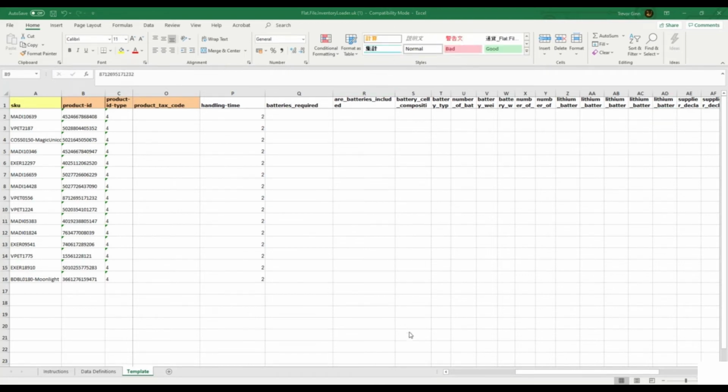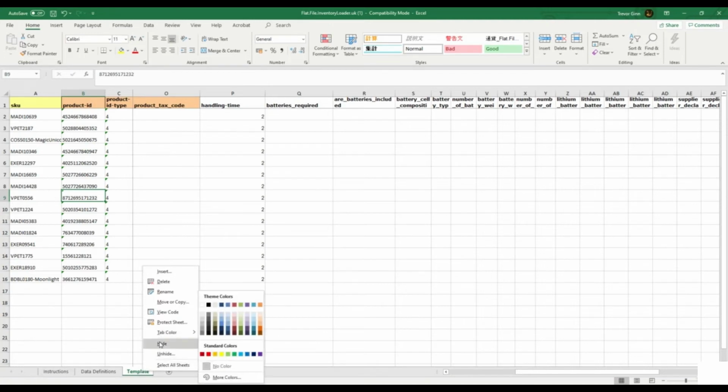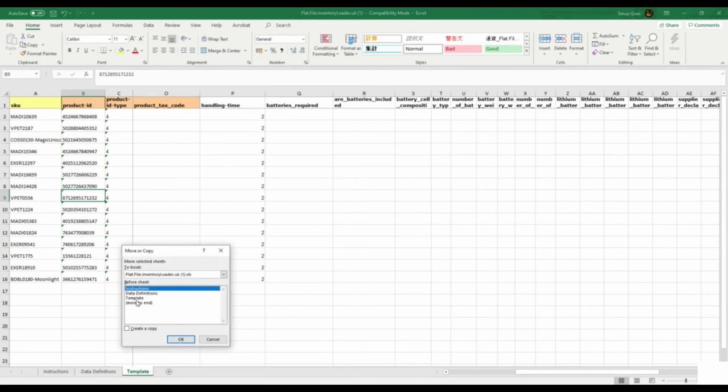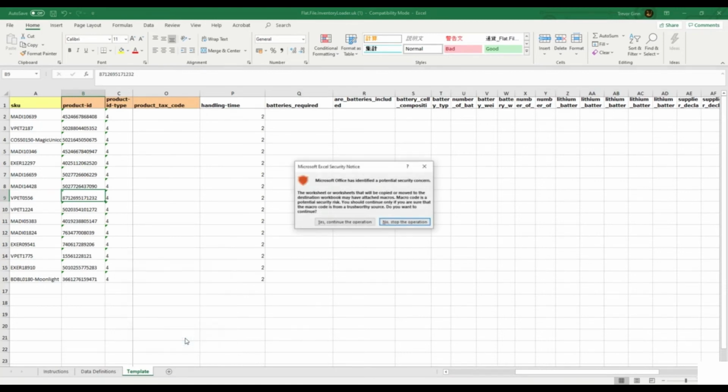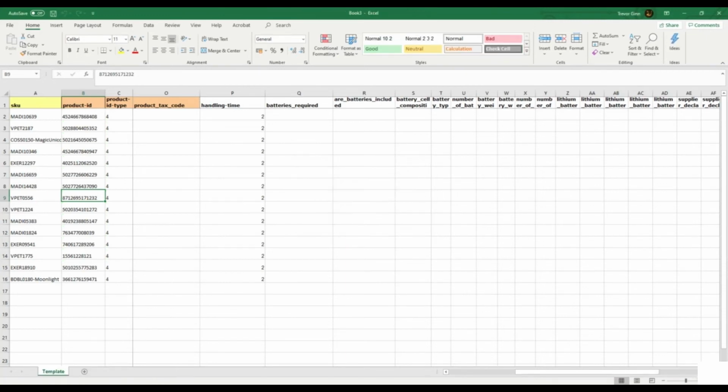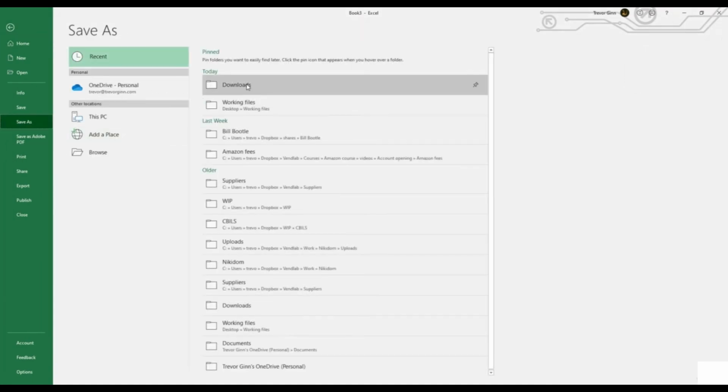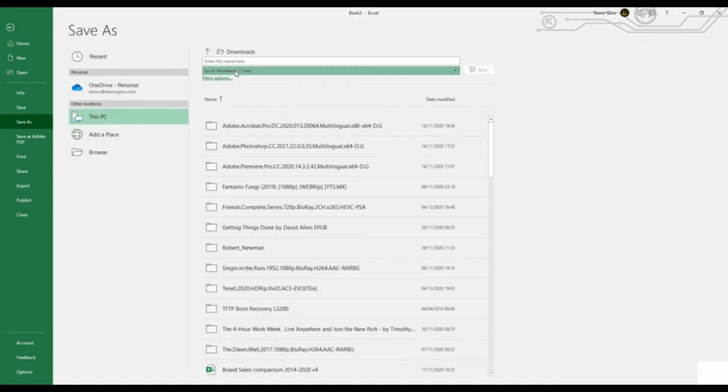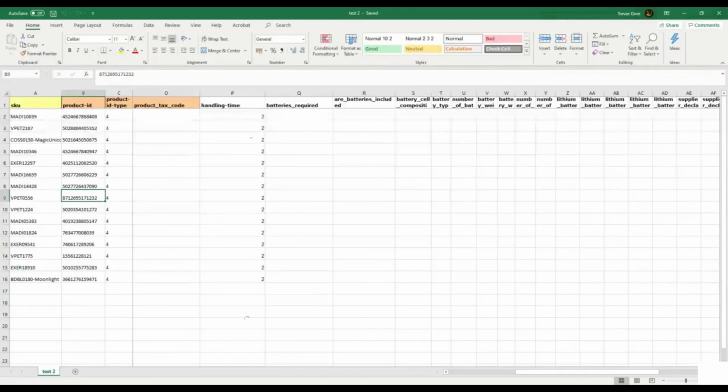later. Once the product file has been completed, it needs to be uploaded to Amazon. For this, we need to save the relevant sheet as a tab delimited text file. If we right click on the template sheet and then we do move or copy, and then we select the template sheet and then create a new book, that will create the sheet as a new workbook. If we then do file, save as, choose a folder and save as a tab delimited text file, that will save the file in the right format.